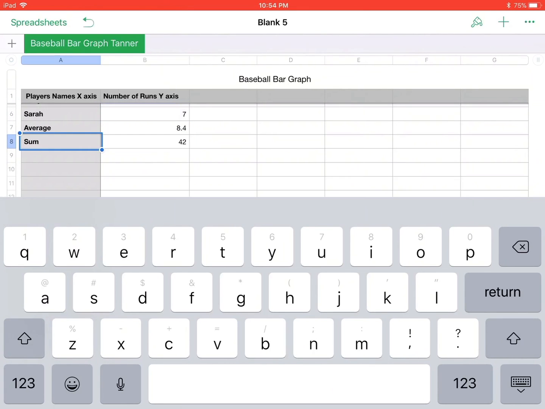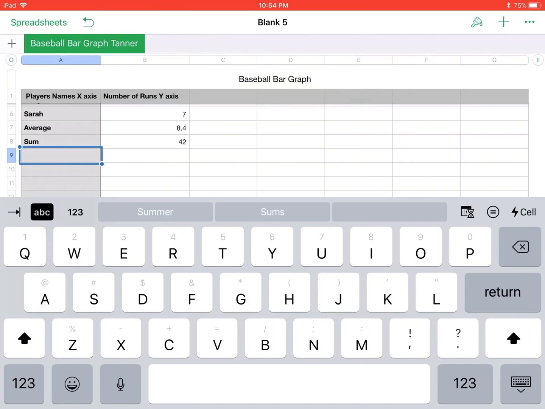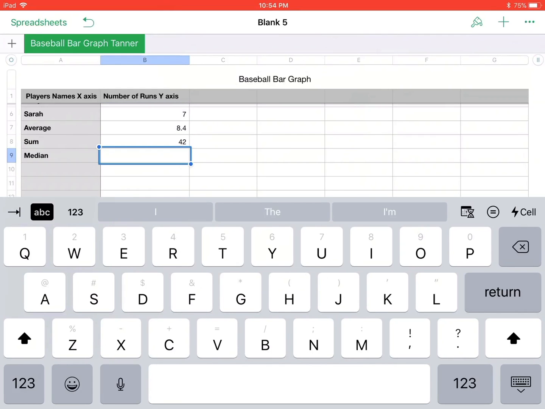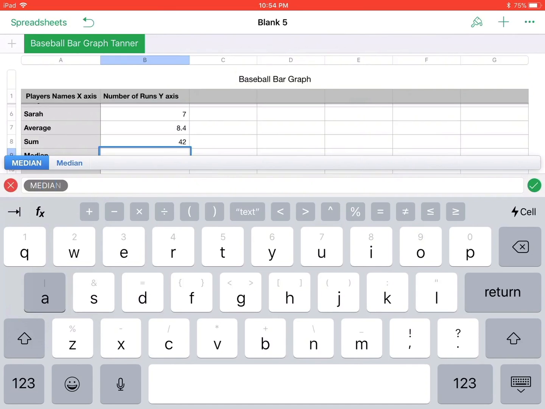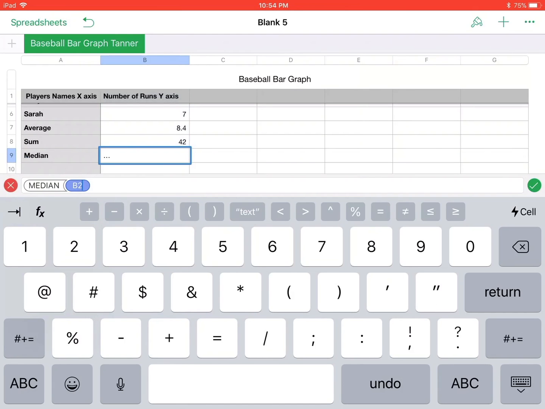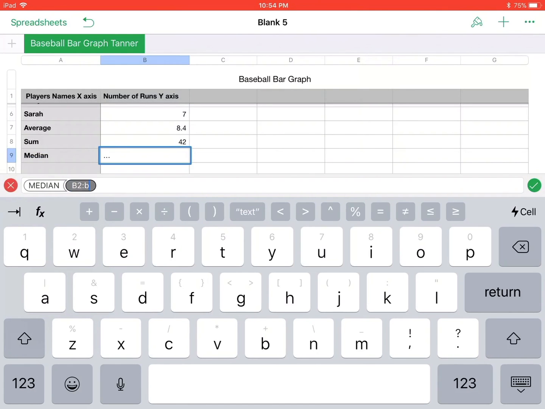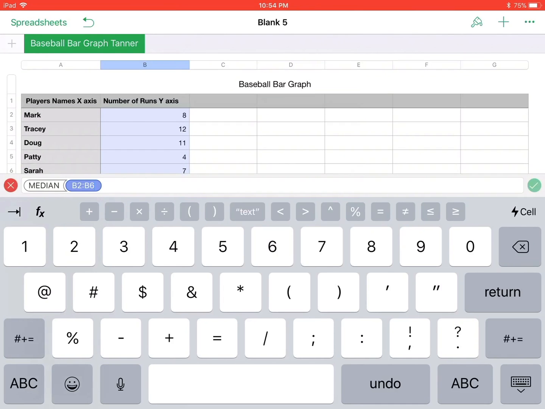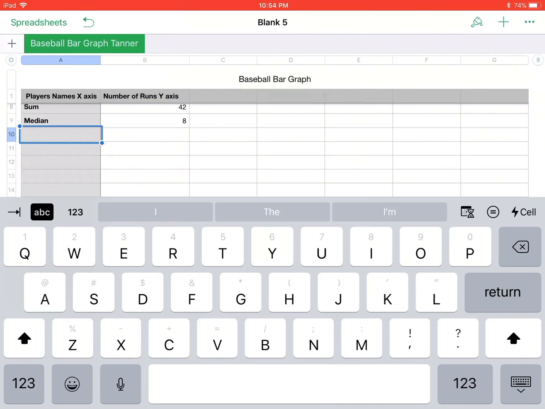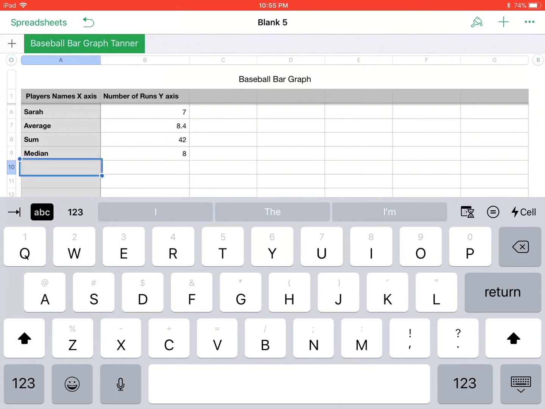So let's look up the median. Let's label it median, and then now let's use the median formula. So we press equals, and then we type in median, and then we do the parentheses. And let's use the same method we used earlier with the coordinates. That way we don't have to try to press it with the touchscreen. So B2, colon, B6, and then we'll do a check mark. Okay. And let's see, we've got the average, the sum, the median.